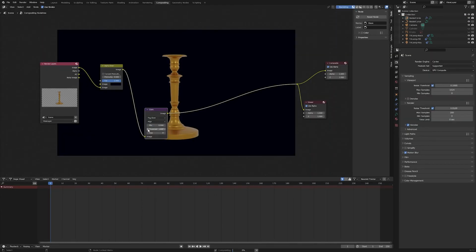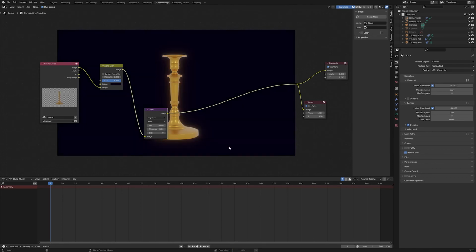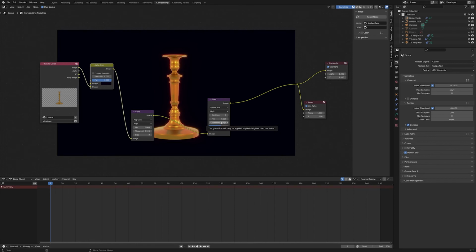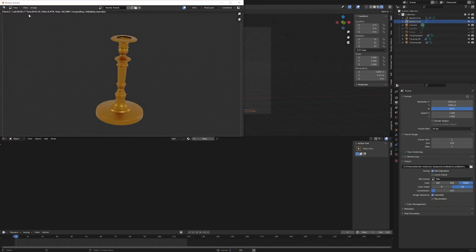Also composite a bit, you know, if you wanna. Add a background, color, glare nodes, make it look real fancy and shiny. No, it's expensive, it's gold. And then render that bad boy out. And there you go. That's how you make a candlestick in Blender in about 3 minutes.